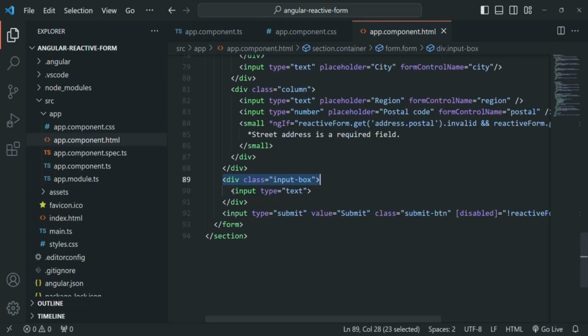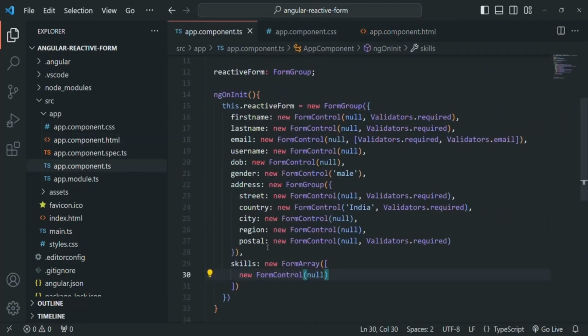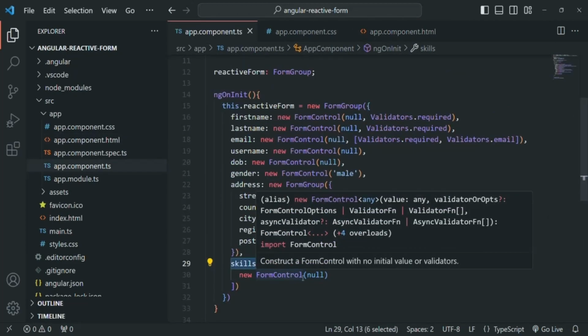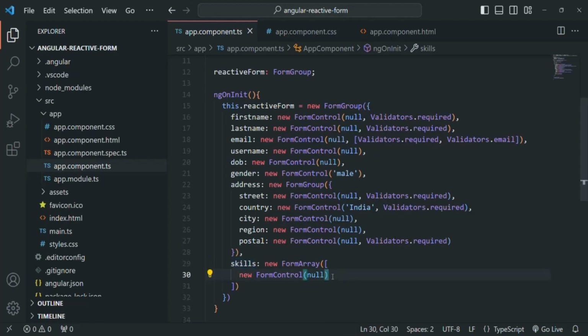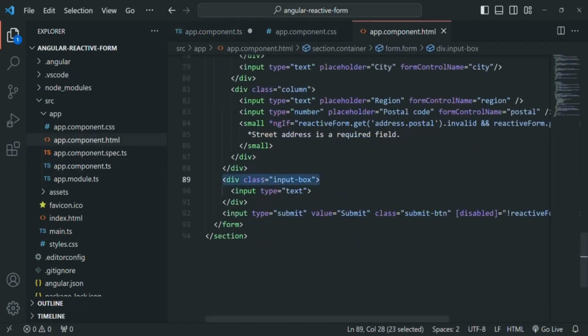So it is containing this input element. And inside this div only, we want to display all the form controls of the form array. So currently in this skills form array, we have only one form control. Now let me add two more form controls here. So I'll copy this line and paste it two more times. Okay. So now we have three form controls inside this form array, and we want to display all these three form controls inside this div. So this div is going to be the container div for all the form controls available inside the form array.